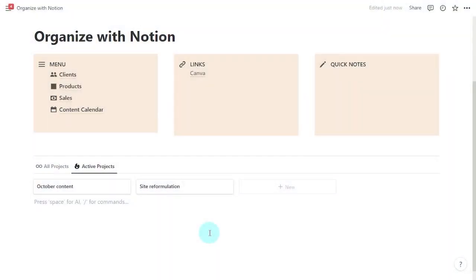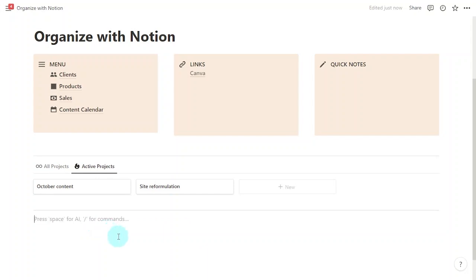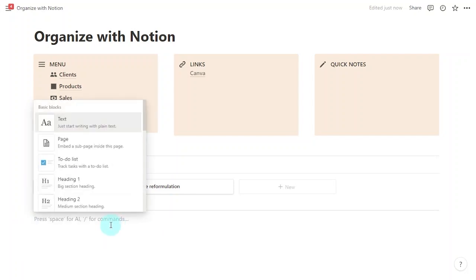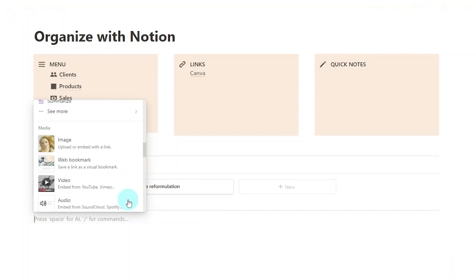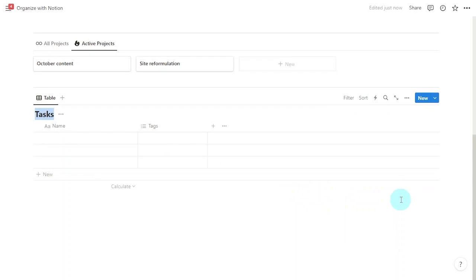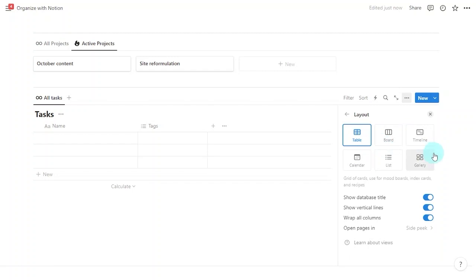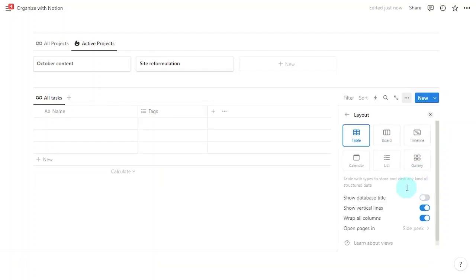Below the projects, you should include the tasks that will move the project forward. To create a divider, simply type /divider. First, create a database with a table layout called Tasks. Edit the view and customize the name and icon. To hide the title, uncheck the Show Database Title option.